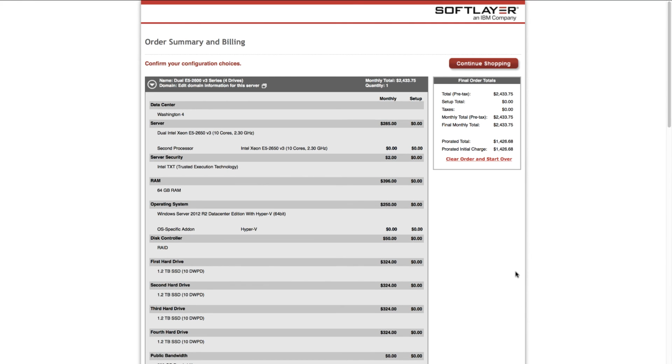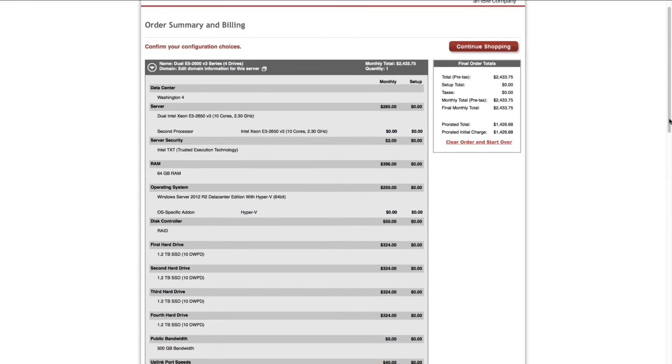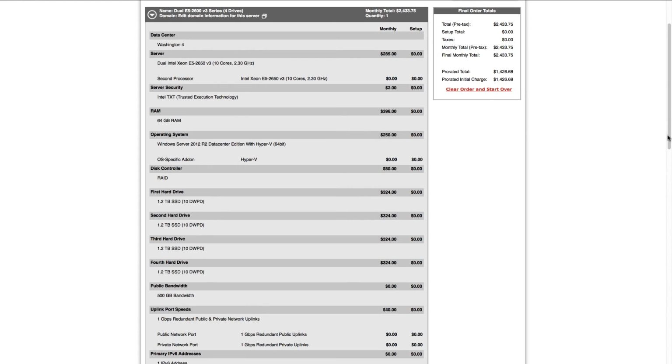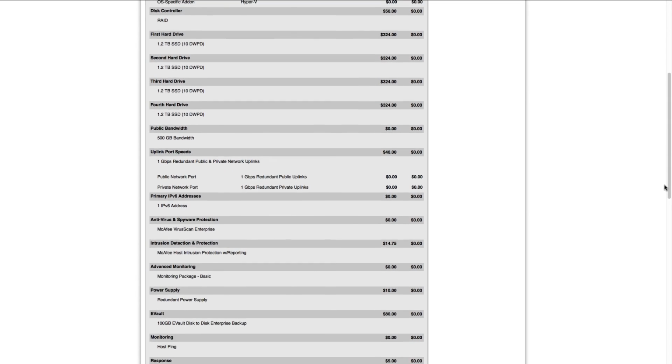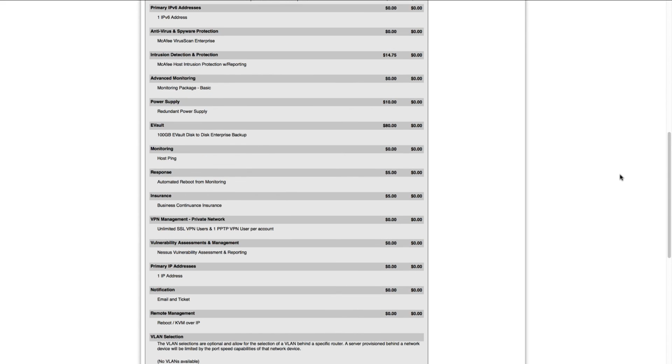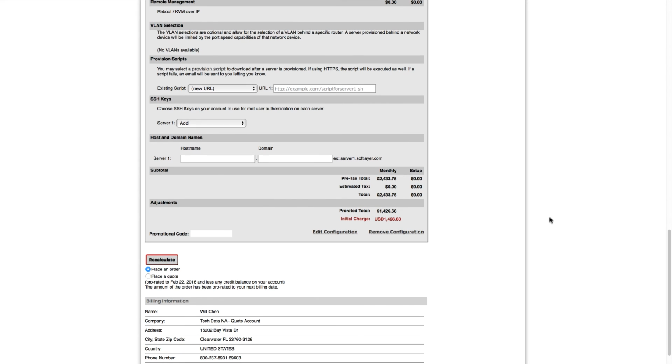Okay, so the order summary and billing screen is the next thing you'll see. And from here, again, you can review the features and the options you've selected for this particular bare metal server. Let's go through and make sure that everything is configured correctly and what we want. Okay. And if everything is satisfactory, you have two options here. You can place your order on the spot if you're happy with the configuration, or you've gotten prior approval from your customer to go ahead and place the order.